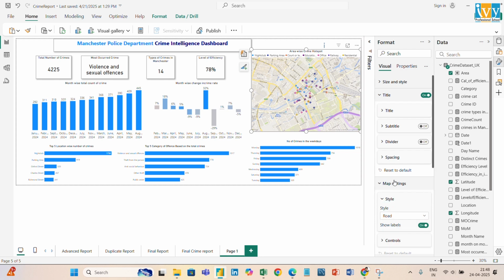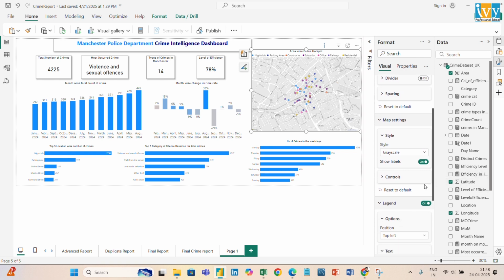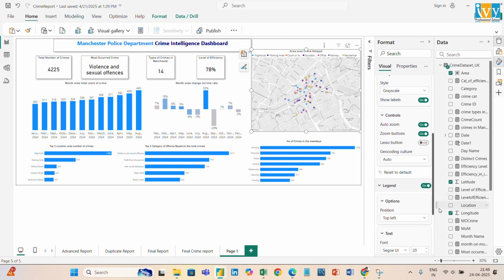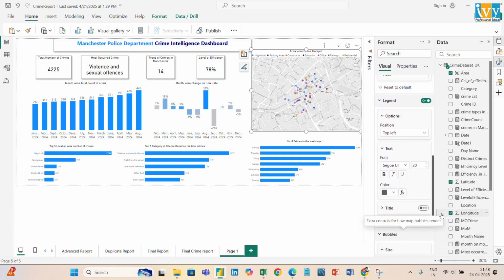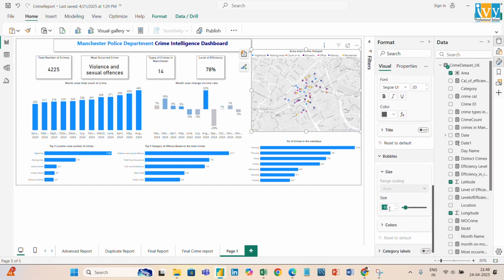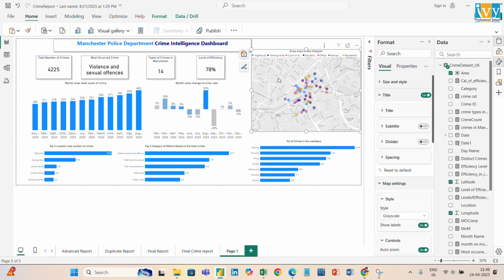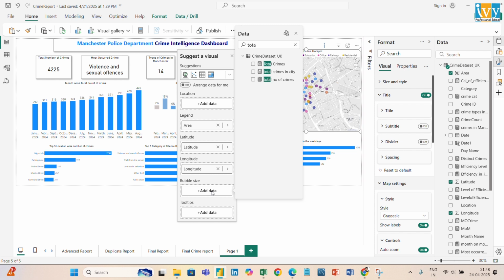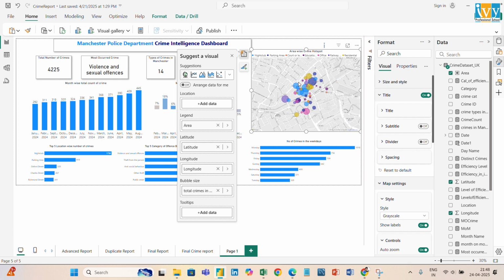Again in the map shading, I prefer the grayscale area. In the control, add the zoom button so that we can see the crime hotspot by zooming the area. And in the bubble size, use 3. Yeah, I think I have some mistake here. Legends, a number of counts of total crimes in the city. Yeah. Now the chart shows the actual hotspot of the crime in the city.